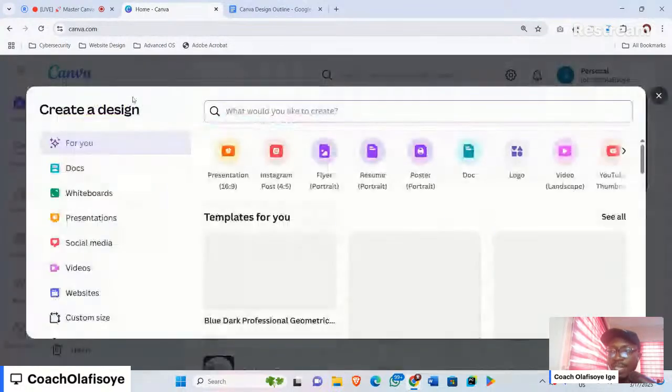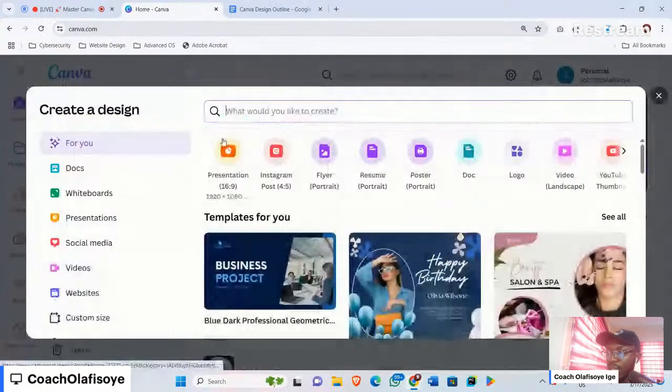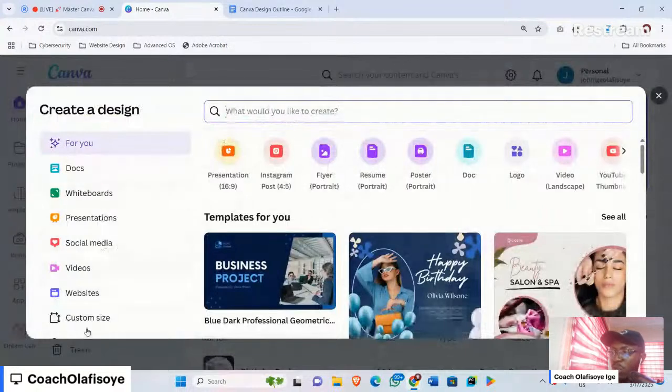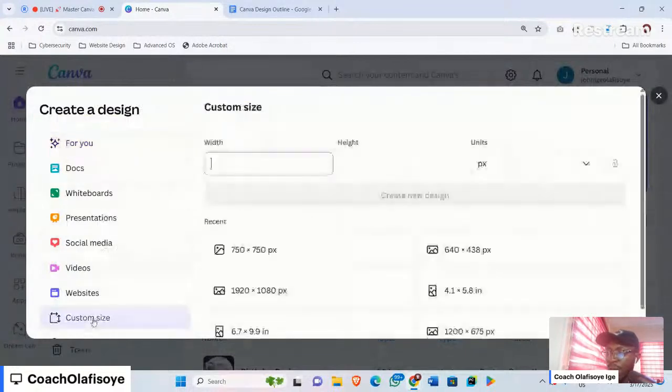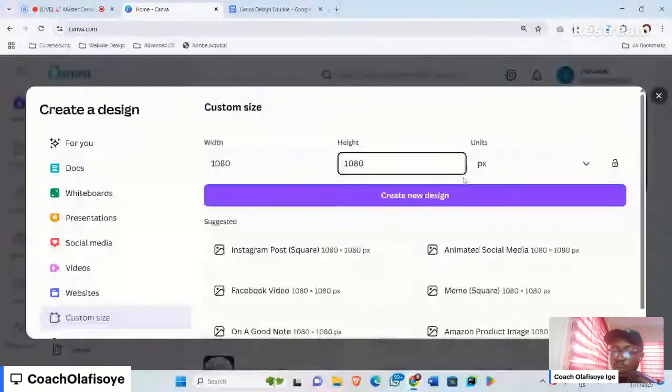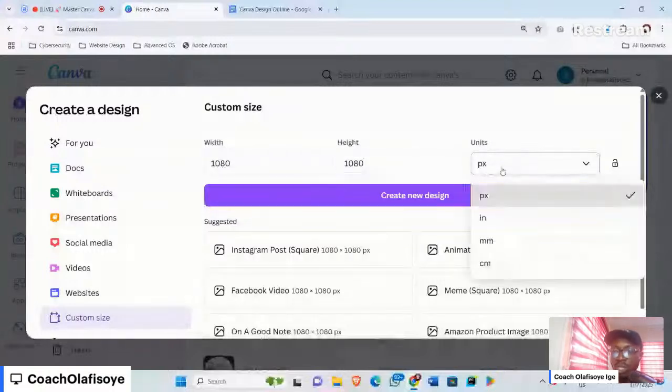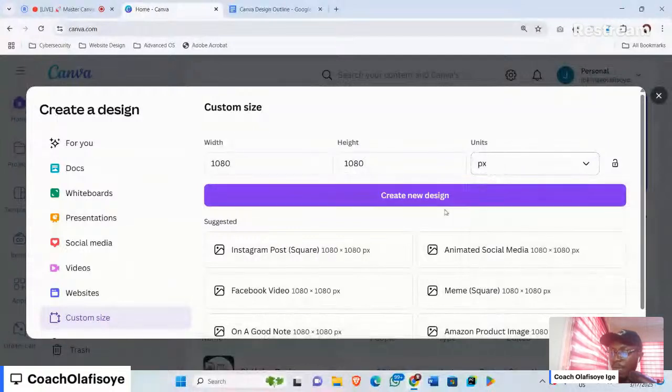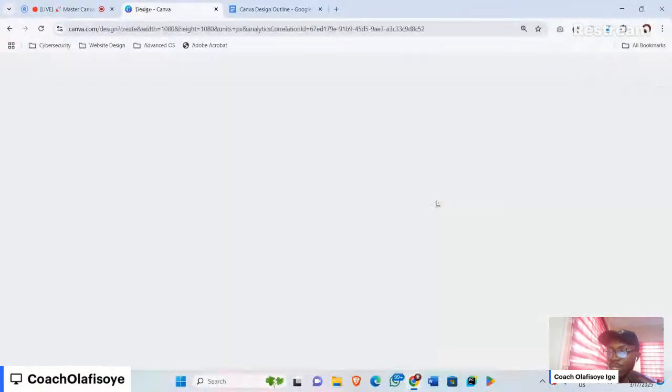I'm going to choose my size. All right. It's asking me what I am creating my design for. So you could choose any of these, but I'm going to choose custom size. And I'm going to choose 750 by 7, or let me use 1080. All right. 1080 by 1080. All right. And it's going to be in pixels. But if you know the dimension of what you want to design, you can change it to inches, millimeters, or centimeters. Okay, and I'm going to create new design.